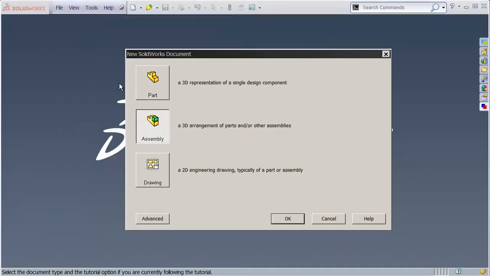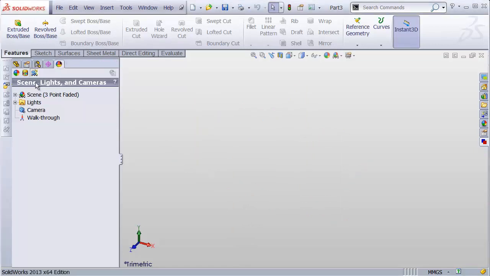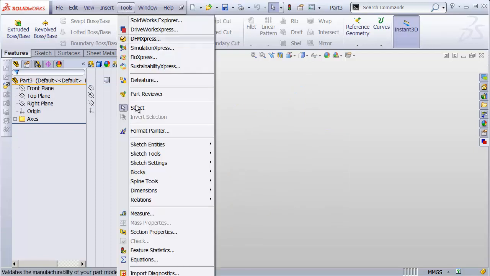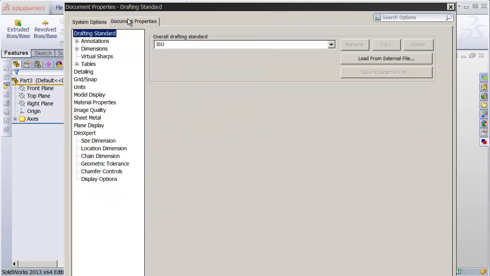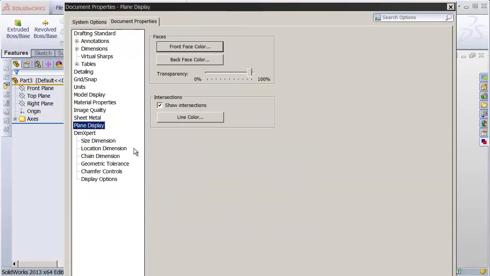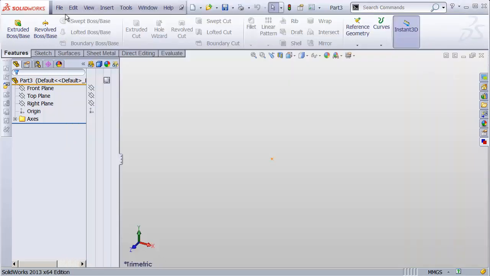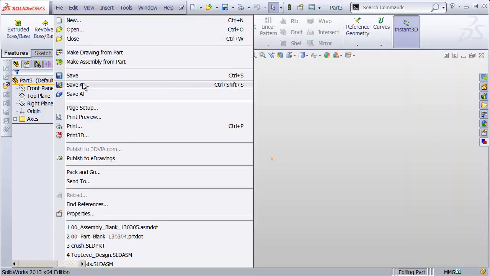Now we need to repeat this process one more time. Let's go to File New and do the same exact thing for a part document. I'll make my display pane visible. I create those axes. I set my scene background to gray. Tools, Options, Document Properties, Units to millimeters. We'll set our plane display front and back face colors and set our image quality up pretty high. Hit OK.